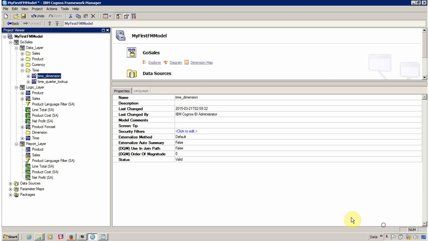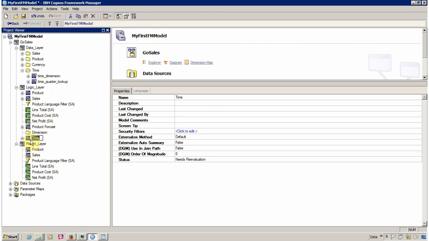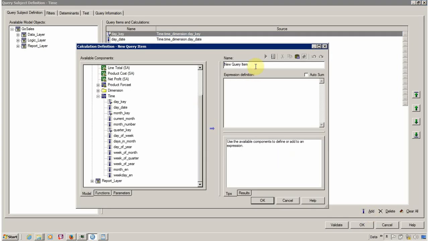Click on close, and let's apply some filter and add a calculated column in our time dimension or time query subject. Let me add a query subject for my quarter.